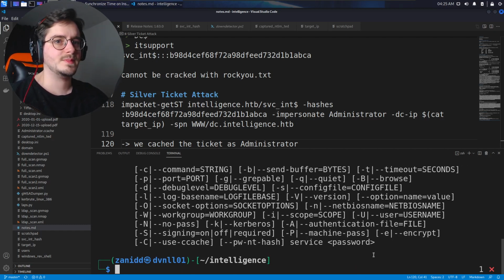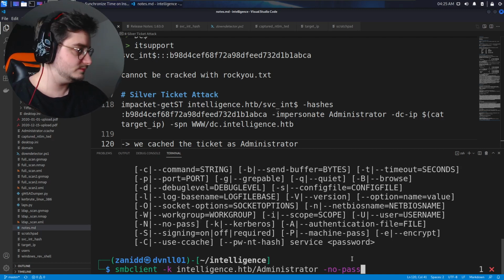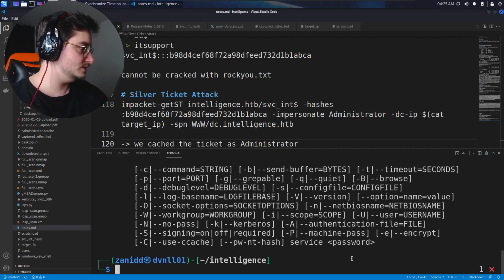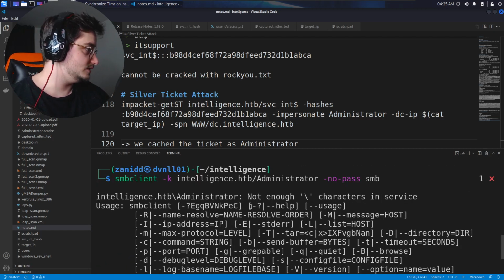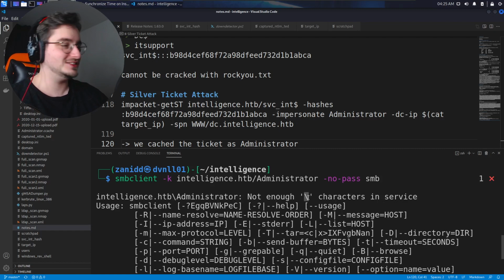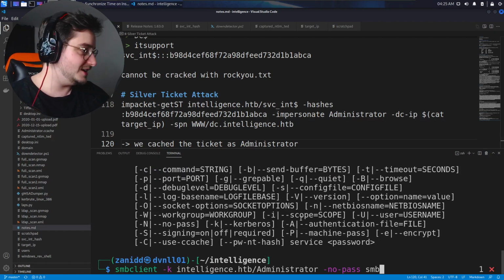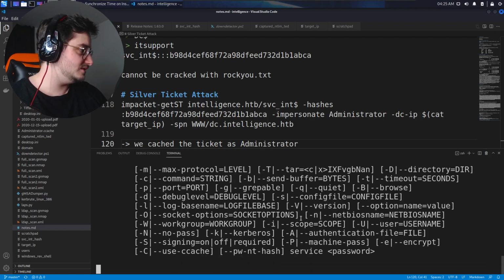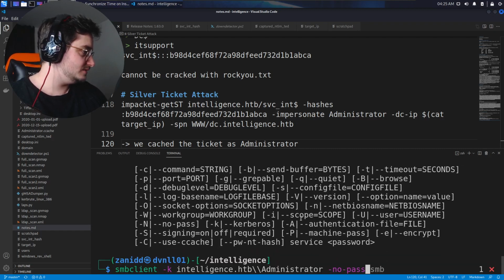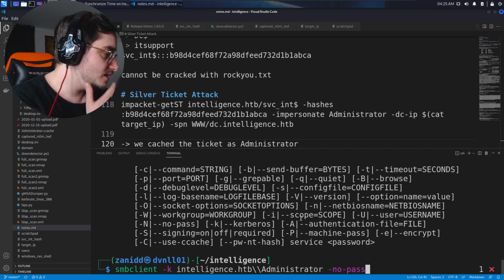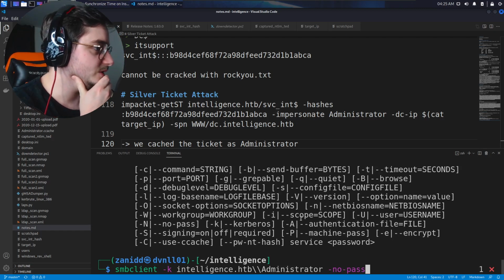Okay. That didn't quite work as expected. But maybe because we didn't specify SMB. Okay, no, that's not it. Not enough slash characters in service. Oh. What? What am I doing wrong?